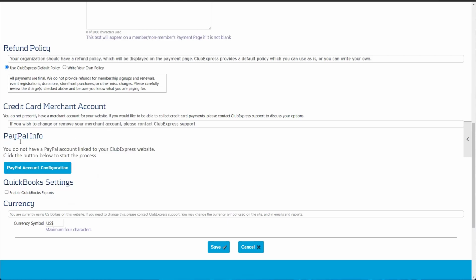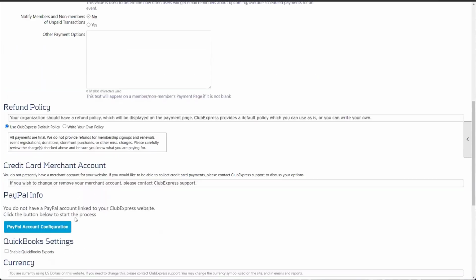And then the same with PayPal. It'll work roughly the same way PayPal does. You just click this button, log into your professional PayPal account, connect it, and you're good to go.